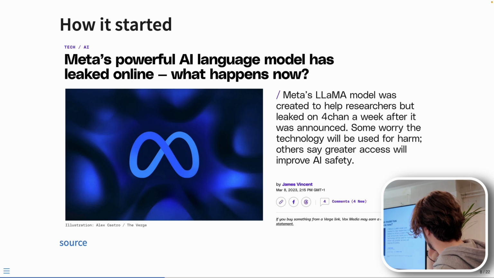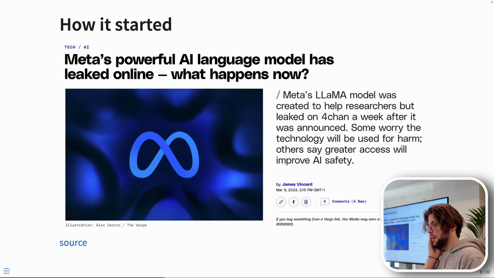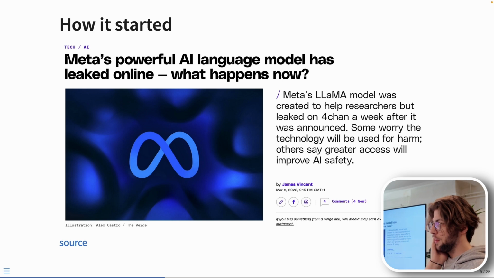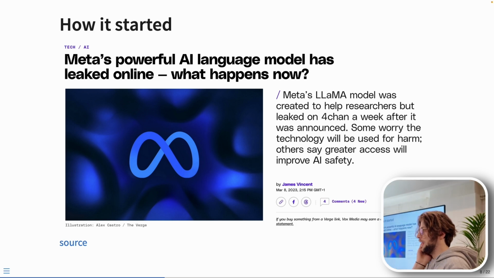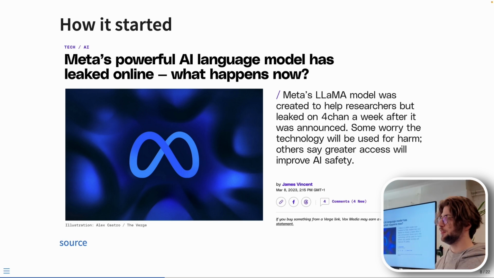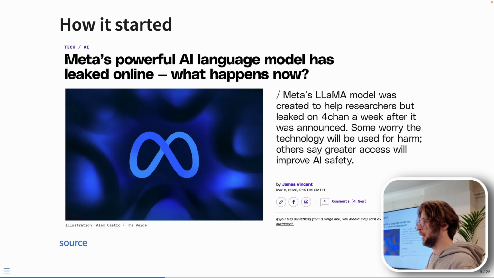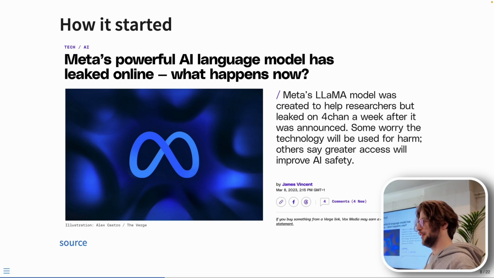This is a Verge article from March 2023, when somebody spotted that a researcher from Meta accidentally pushed the entire weights of the first Llama in a Git commit. And then somebody fished it out, and once something is on the internet, it never leaves. It was a huge deal, and it was very funny to see everyone freak out, like, oh my god, this is such an existential threat to society, we are all going to die.